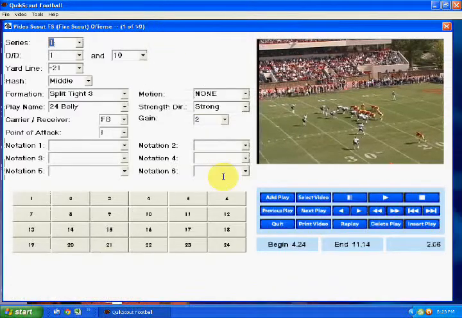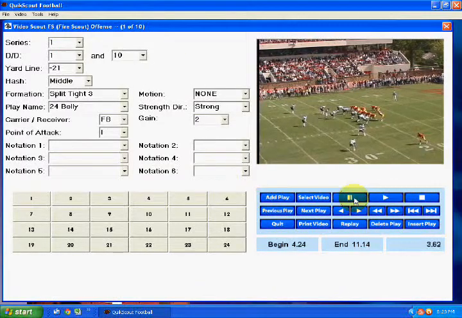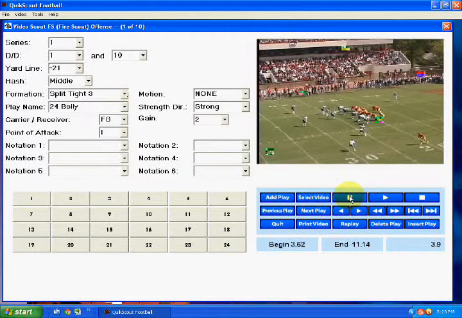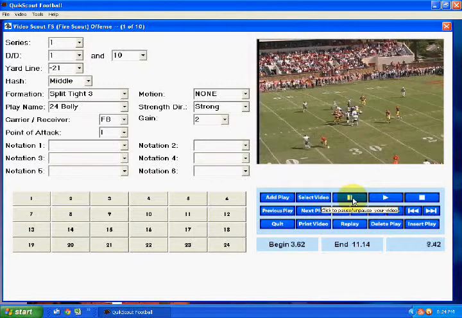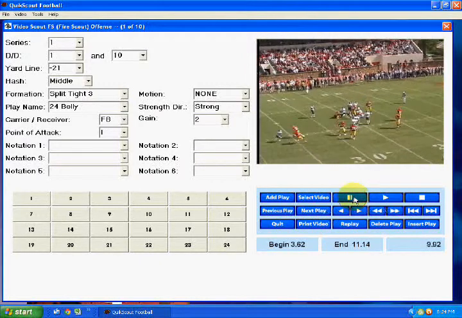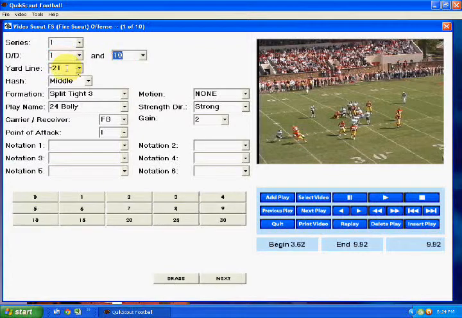So if we look at the first play, let me pause it here. The first thing we can do is click the begin, and we can pull that begin time. So we've marked when it began, and we can let it run through. And when it's finished, we can hit pause, and we can click now, and we've marked that end time. So now we've marked this play from beginning to end, and then we can go through and scout it based on what happened during the play.